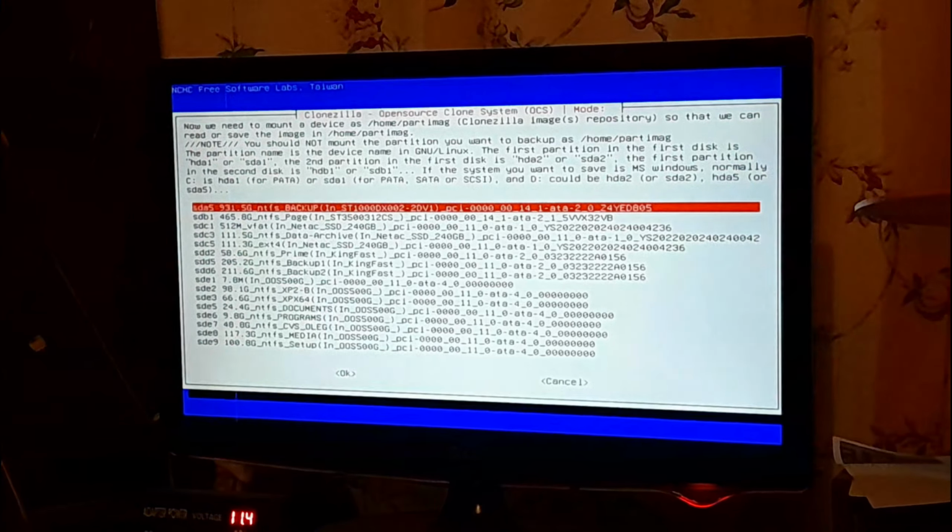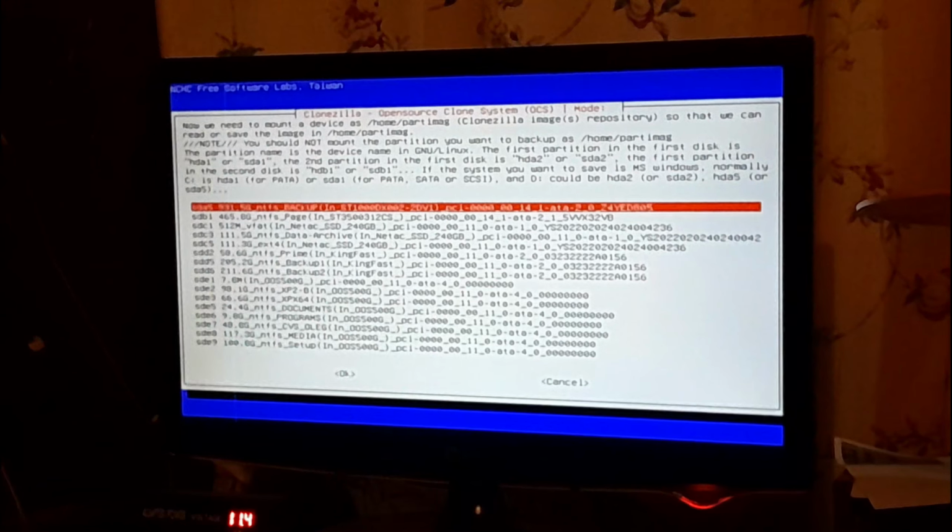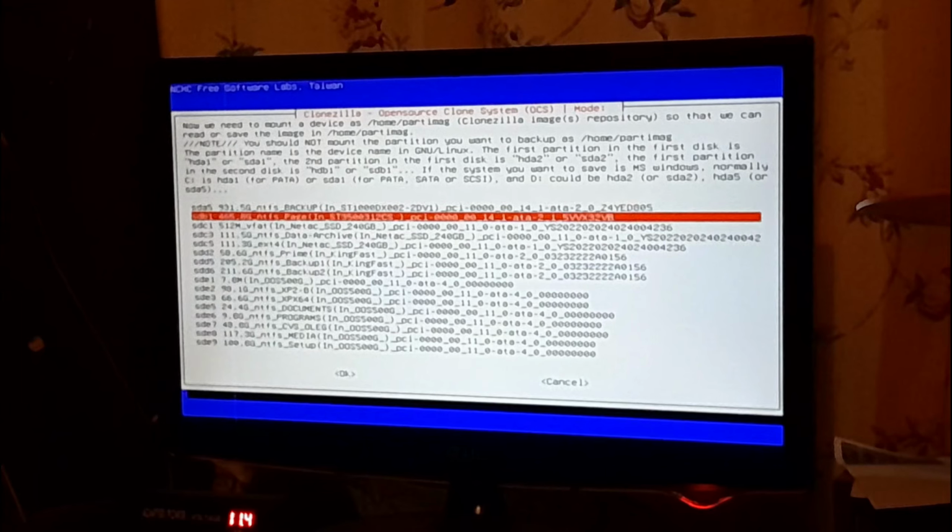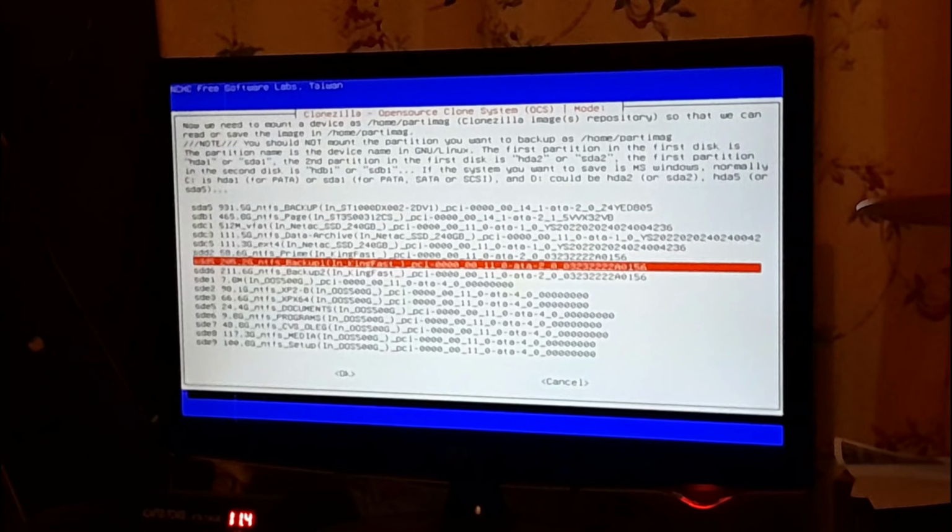Right, so now we're in here, in this menu. Now I need to mount a device at home partition. This is where it stores the images for restoring or backing up. And I need to select my drive, which is backup 1, which I gave a specific name, that one right in the middle, because backup 2 is for my other machine. I back up my images for the other computer, the new build I recently built. I put those images on backup 2.